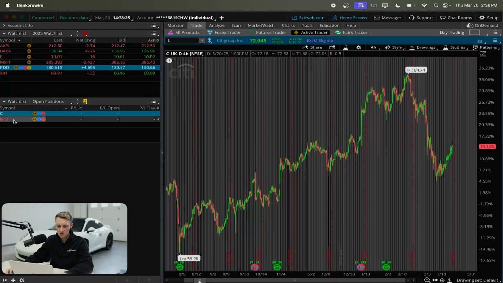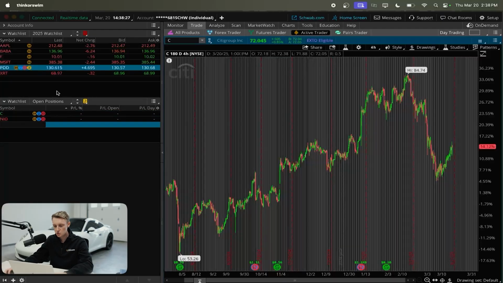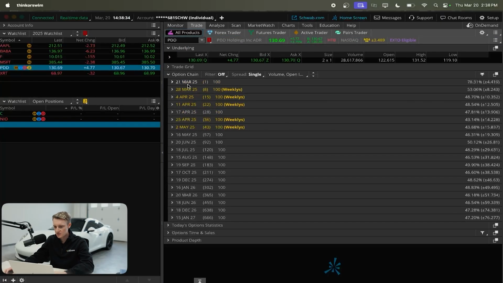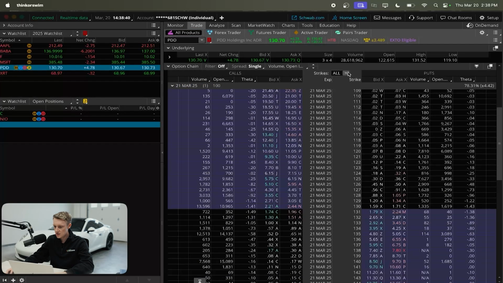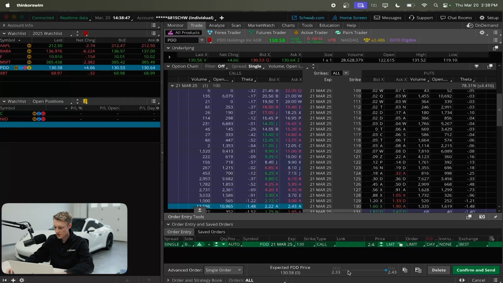And then within that watch list, what you're able to do is if you're trading an option contract, let's head back over to all products. Just the example, we're trading these 21st of March PDD contracts. Let's go down to the 130 strike under the buy side. Again, we're just going to click, drag down to the mid, and we could buy one contract there.